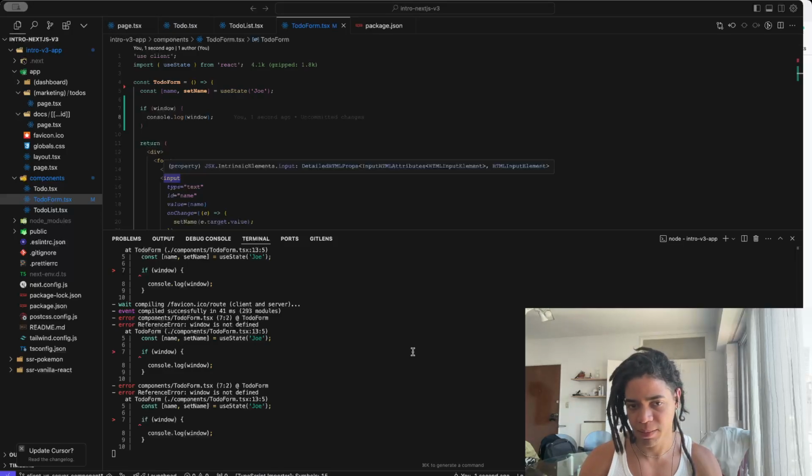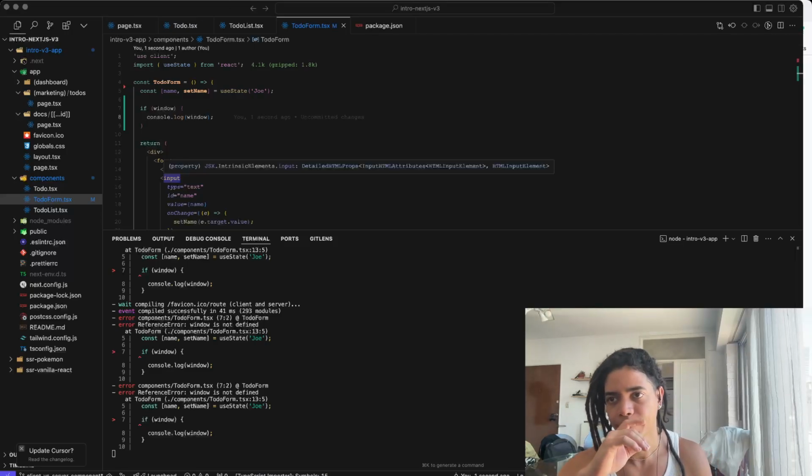So you can pass only serializable data. Not dates, functions, circular references, as props. This, it's going to break.